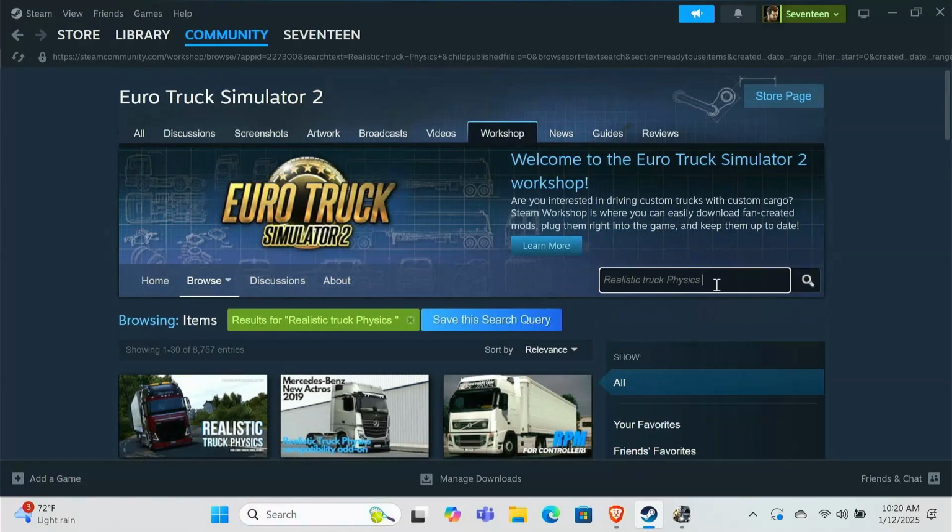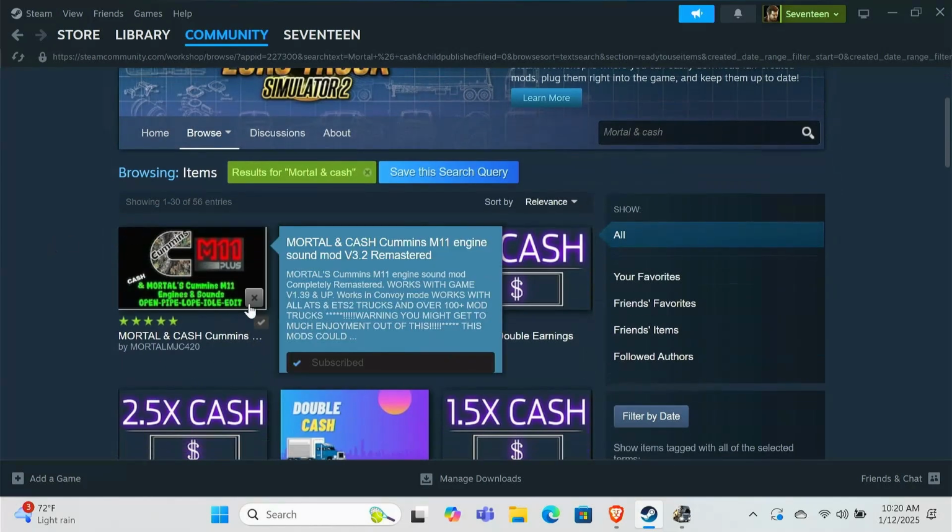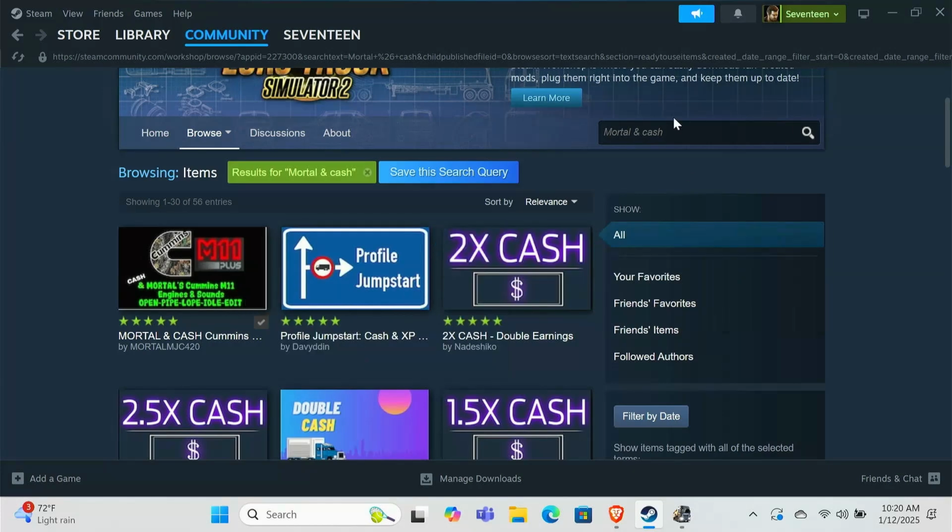The next one we are going to search for is called Mortal and Cash. It's the ampersand sign and cash, not the word. Mortal and Cash, you search for it, there it is. Maybe for you, if it does not appear as the first one on top, you look for this one, exactly as you see it. You click on the plus sign. When you click on it, you've already subscribed to it, and it's going to appear in your game.